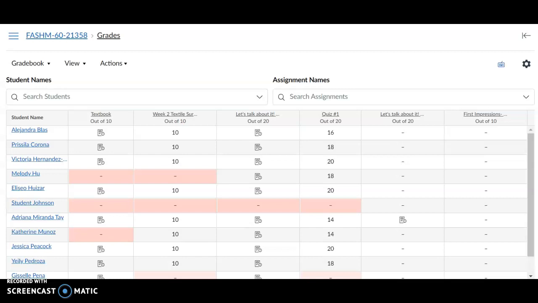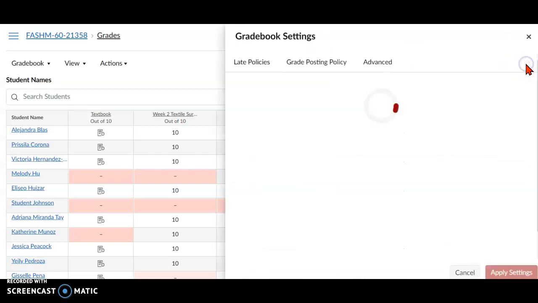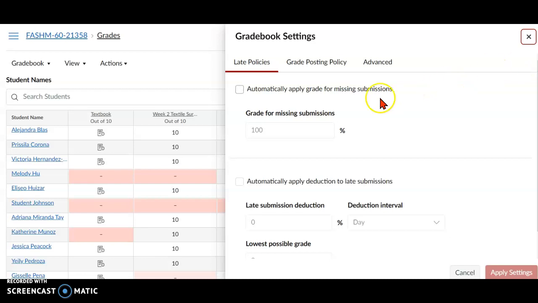Okay, hello. So this is how you automatically assign 0 grades to students. So go to the grade book. You know how to get here. So go to the grade book, and then once you're in the grade book, go over and click this settings icon on the right. So go ahead and click the icon, and you will have late policies, grade posting policies, advanced. Just stay on the late policies, and this automatically apply grade for missing submissions.